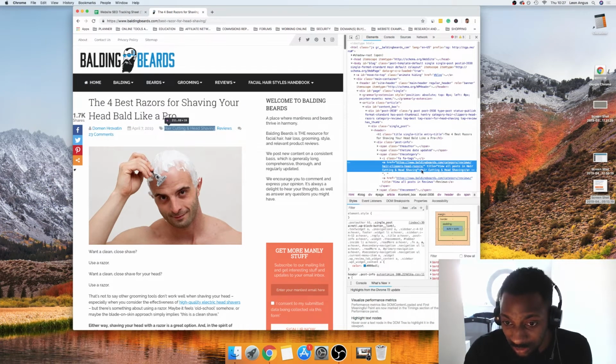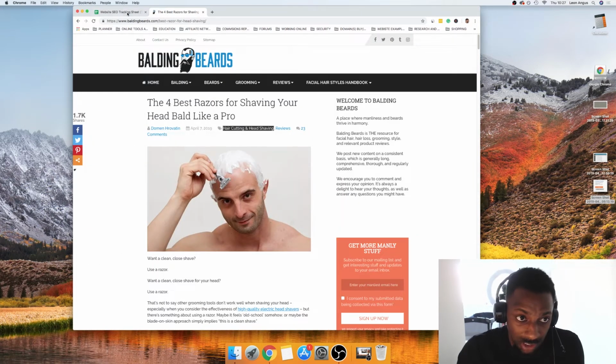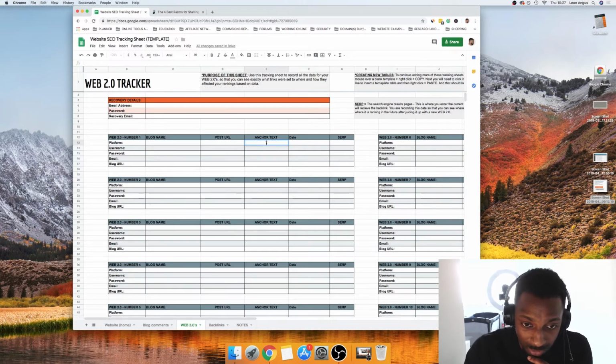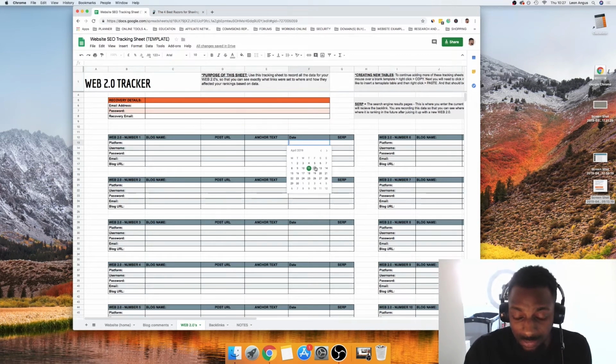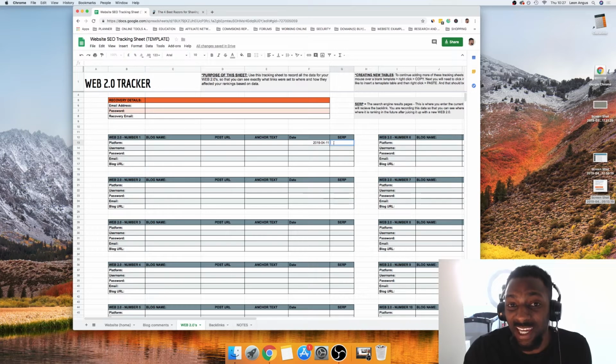So you can see here it is. That's the anchor text, haircutting and head shaving. And this is how search engines are reading the site, all of this code stuff. So anyway, if we come back over here, that will be the anchor text, and then you select the date, same way. So you put the date in, and then the search engine ranking position, the search engine results pages.